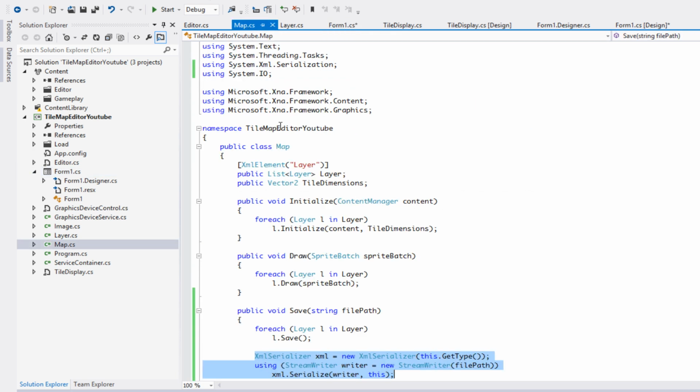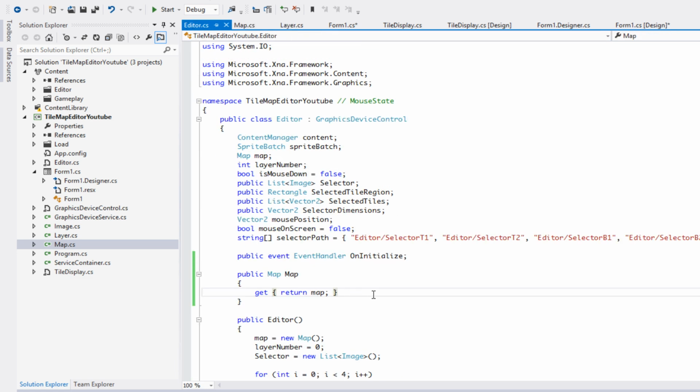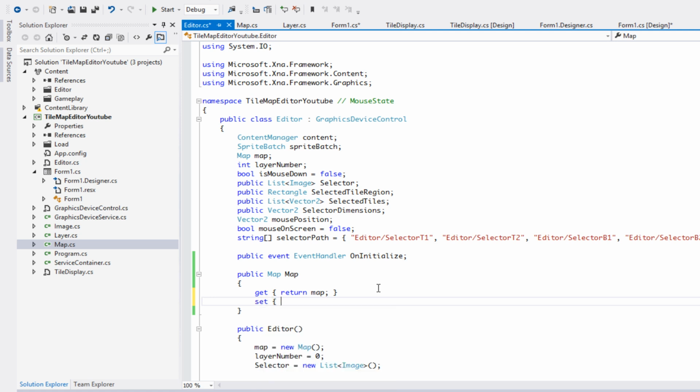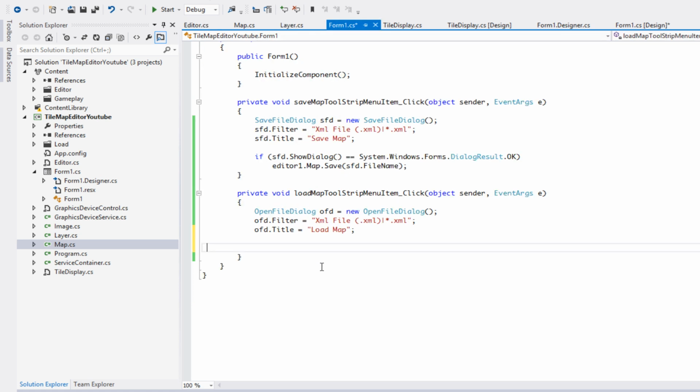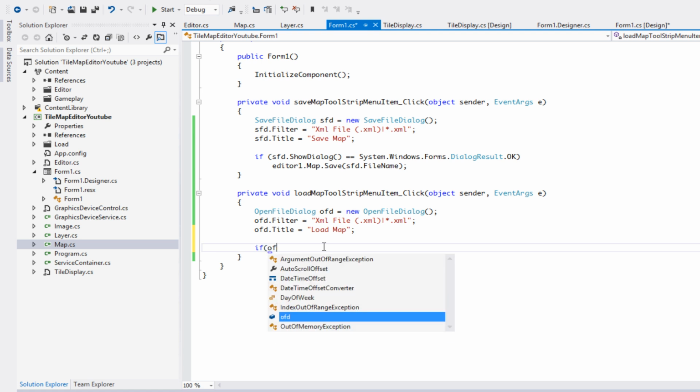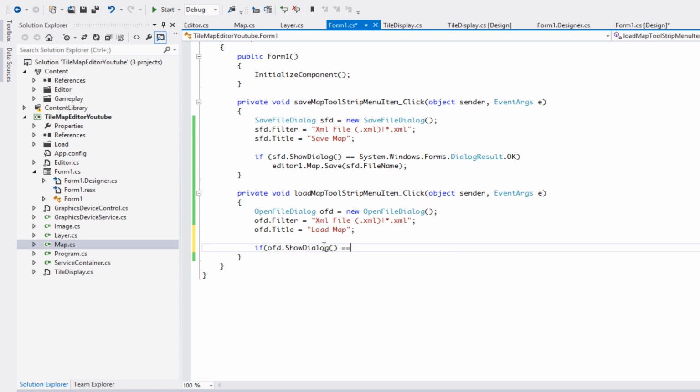We are going to go to the map class, or sorry, the editor class, and make a set method for this as well. So we'll say map equals value. Then we'll go back to form1.cs and say if ofd.ShowDialog equals OK, the exact same thing. So once they select a file and click OK, we need to know what to do with this file.